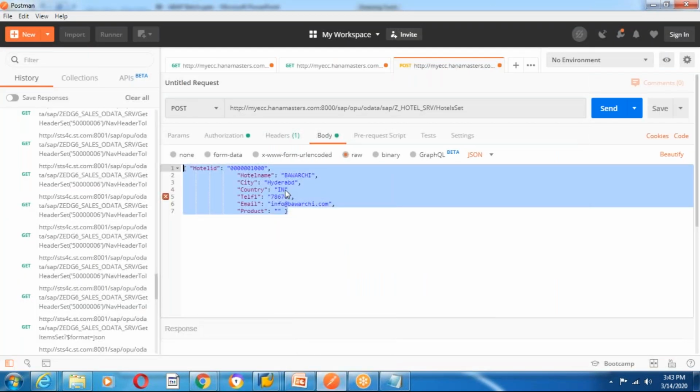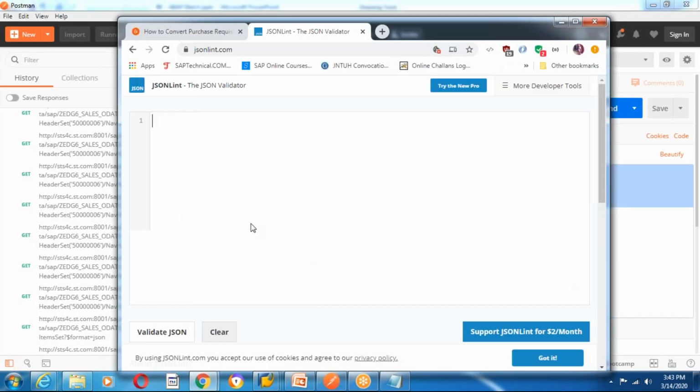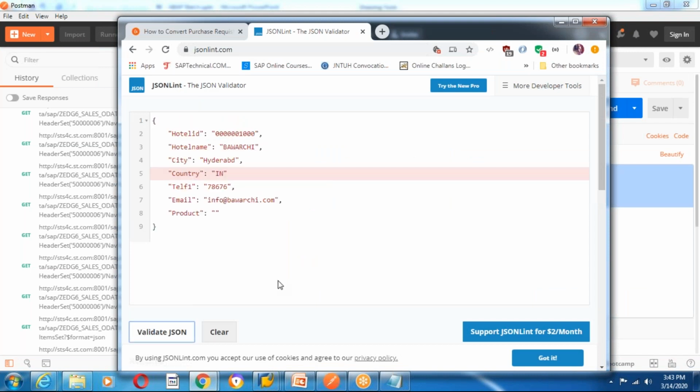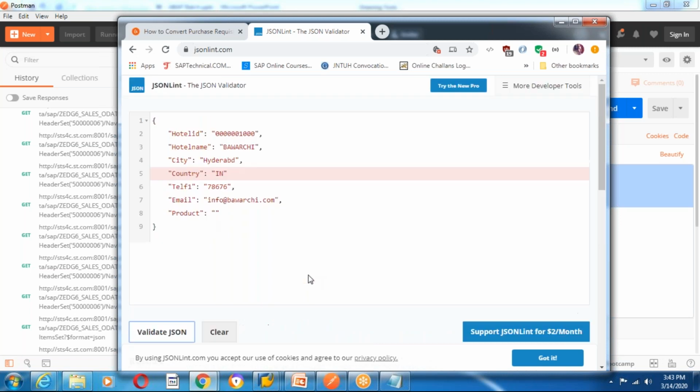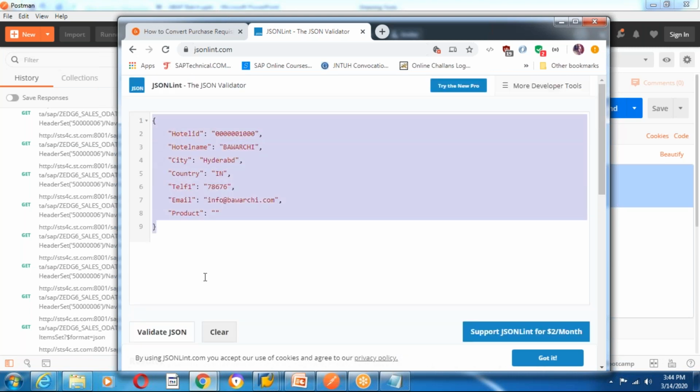So maybe this is my JSON. I have given a wrong JSON format and put it here and validate JSON. See, it is showing the error. At what line it is giving me the error? It is expecting a comma, and what the error is. So we have another field, you need to put in a comma. So now you do the validate JSON. Now the JSON is valid, and take this JSON, Control C.